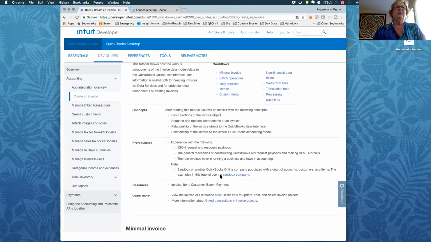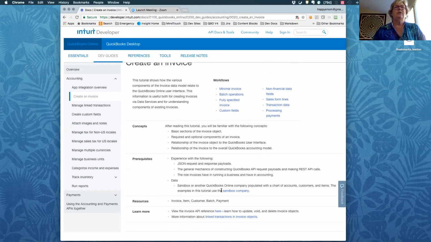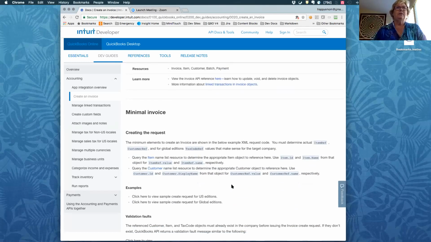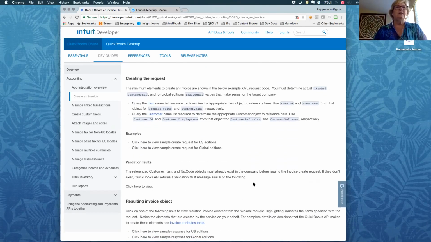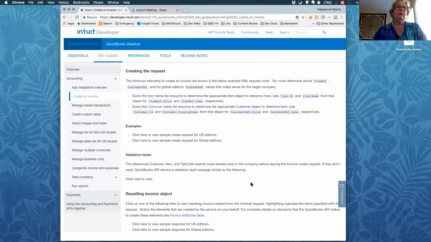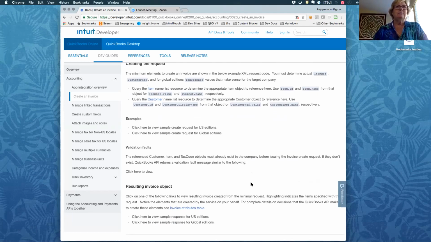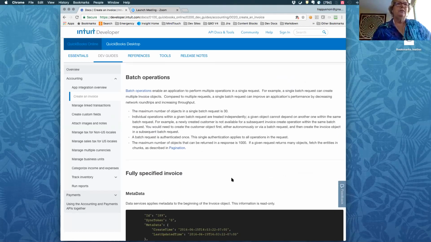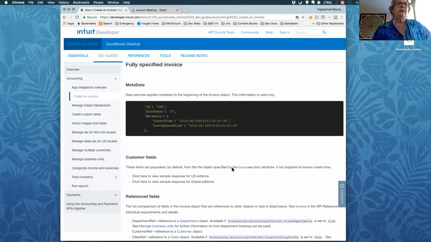So every dev guide starts out with this structure, so you can get a quick overview of whether it's going to give you the information you're looking for, and then follows the particular content. We're trying to get that a little bit standardized, but per dev guide it might vary a little bit based on the content and the nature of what we're trying to convey.